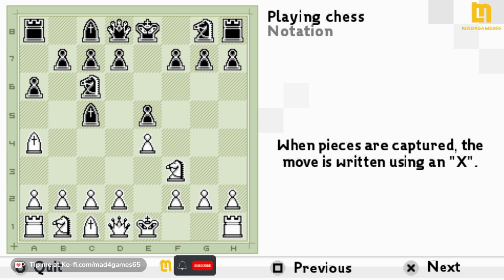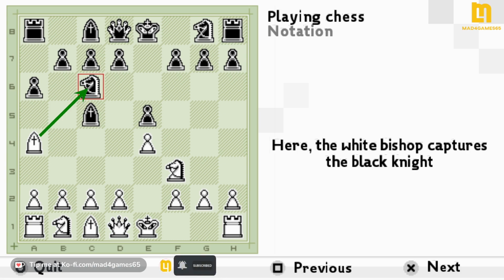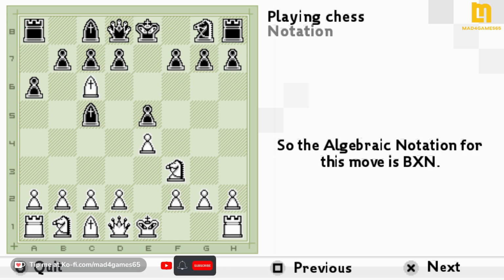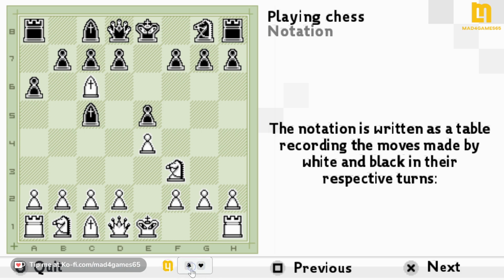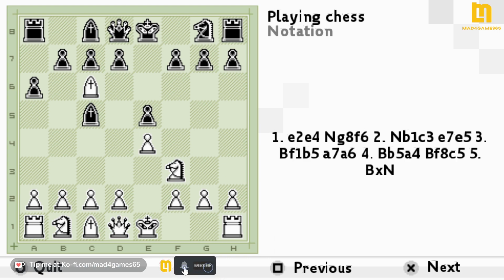When a piece is captured, the move is written out using an X. So in this case, it'll be A4 takes C6. Bishop takes knight. Notation is written as a table, recording the moves made by black and white in their respective turns. There you go.